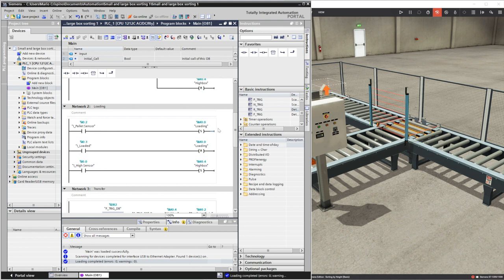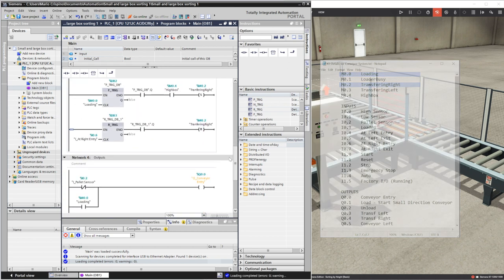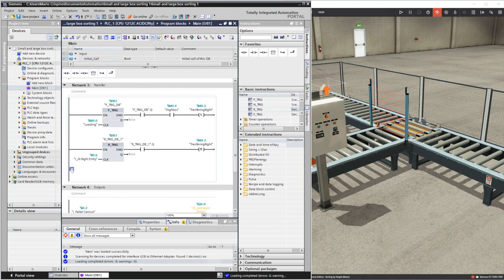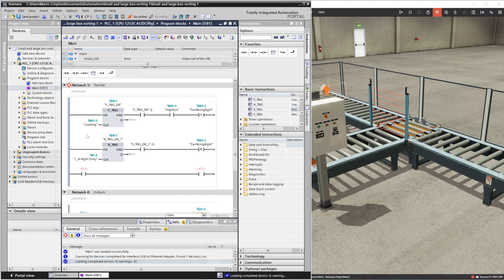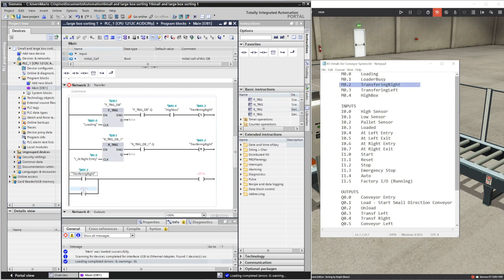So what defines loader busy? Well, at this stage, there are only two conditions that define the loader is busy, and they are internal bits M0.2, transferring right, and M0.0, loading. If we were transferring left as well, there would be a third condition, and we will see that in the next video. So let's scroll back down to the transfer network and add some more code in. Let's add another branch and add two normally open contacts in an OR configuration that will energize an output coil. The two normally open contacts being the transfer right and the loading internal bits. That's fine, with the output being the loader busy signal.